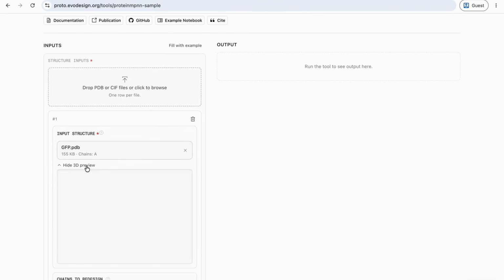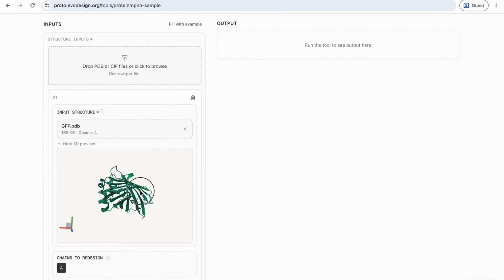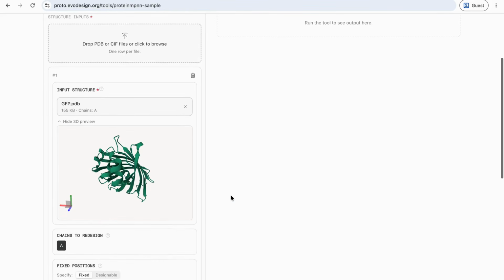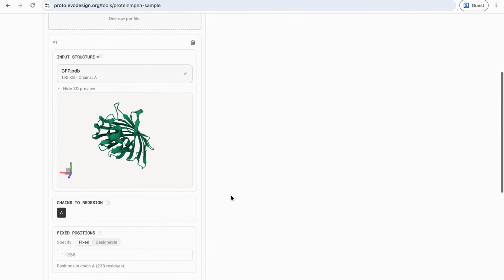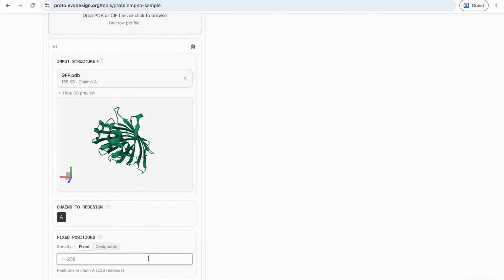Here I will do this as a PDB file I downloaded from the AlphaFold database. After we have uploaded the structure, we can visualize it in the interface. Before we start sampling new sequences, there's one thing we want to set up. Right in the center of the GFP barrel, 3 residues form its chromophore, the part of the protein that actually absorbs and emits light. In wild-type GFP, these are residues serine 65, tyrosine 66, and glycine 67.